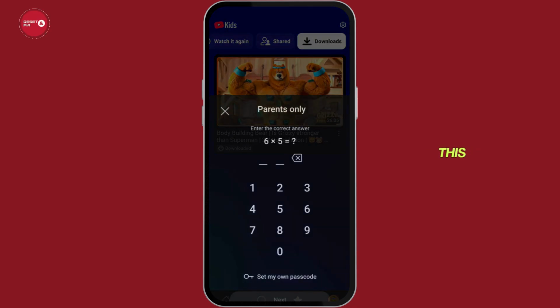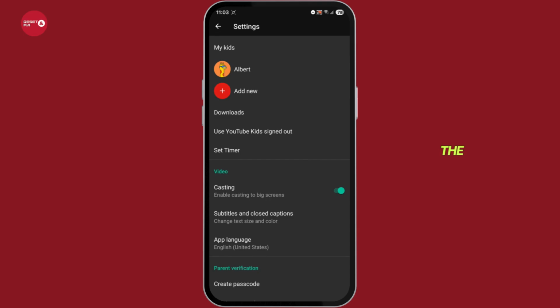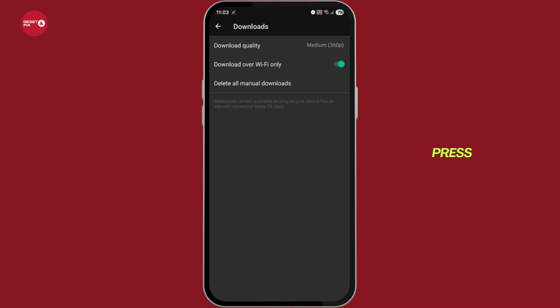Now you need to solve this equation. Now you'll find the downloads option right over here. Simply press on downloads, and from here you can see how you can download, like download over Wi-Fi only, or when your connection is with data only. You can easily control this.